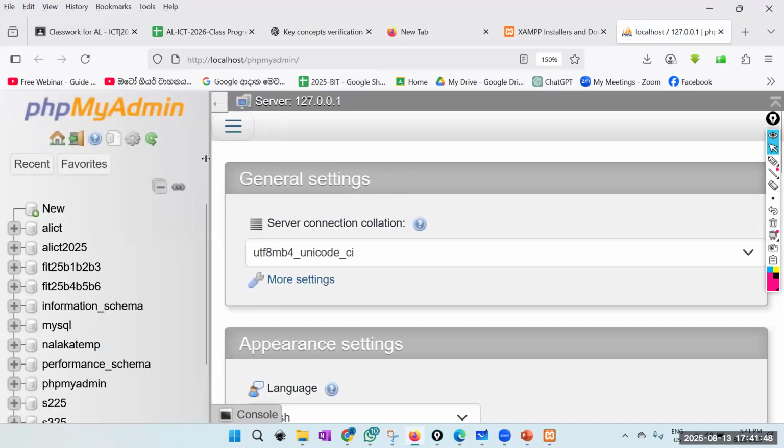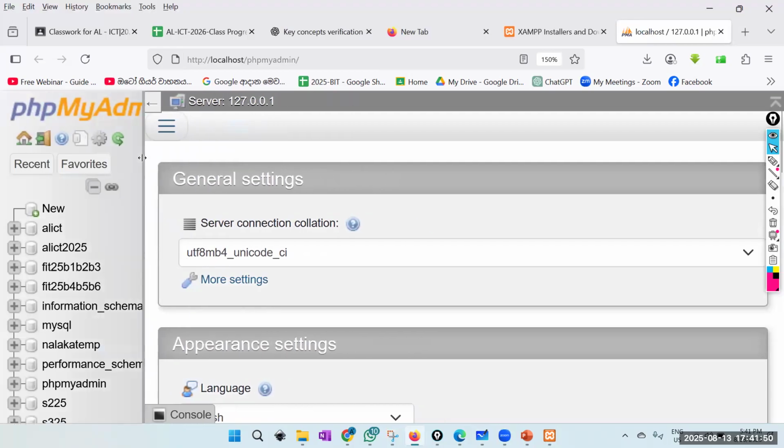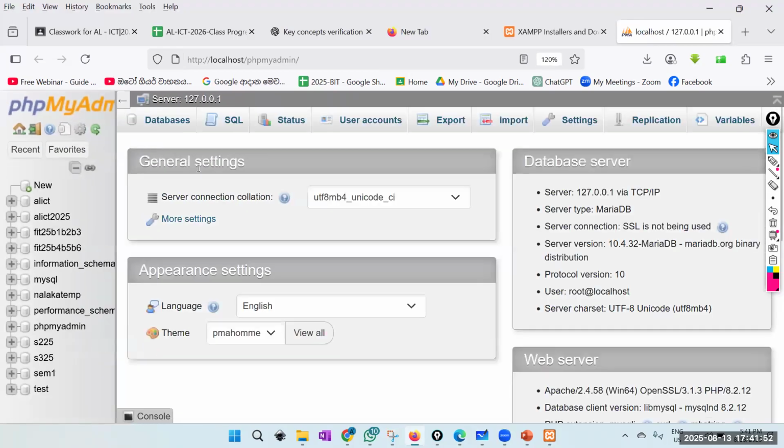That is called the phpMyAdmin panel. You will not have this kind of large number of databases. I think just one database, the sample database, in your case when you freshly install it. Of course, I have so many databases for previous A-level ICT batches and so on.